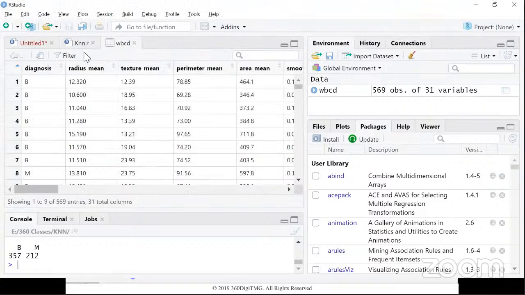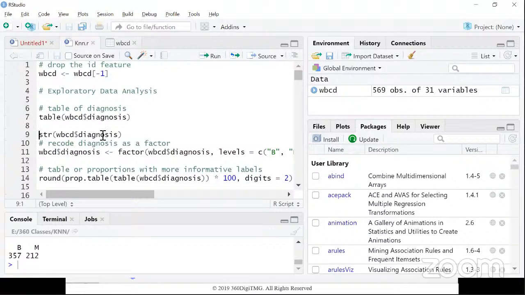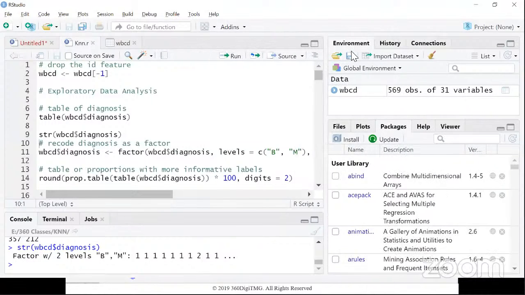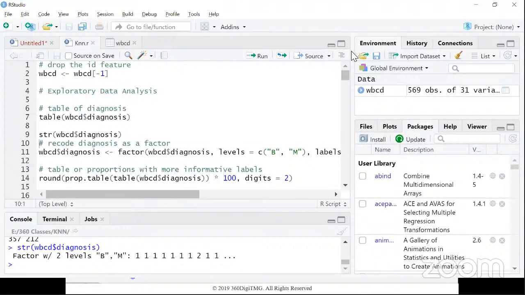Now we are going to look at the structure of WBCD$diagnosis, and you look at it, it is a factor with levels B and M, with values like 1, 1, 1, 2, 2, 2. It is this particular value that we have got here. And biopsy is a measurement, which you can Google. What is a biopsy?